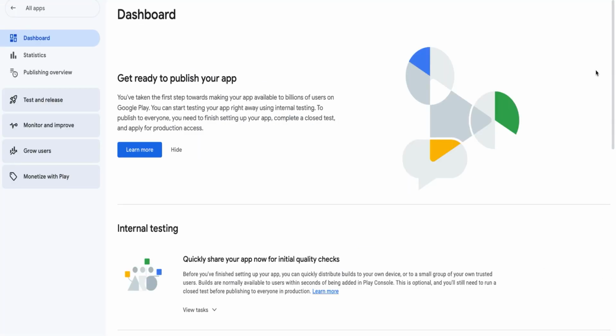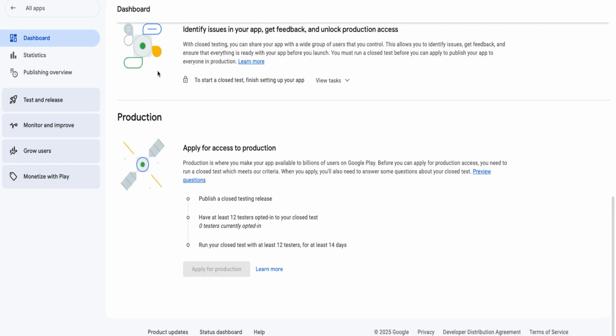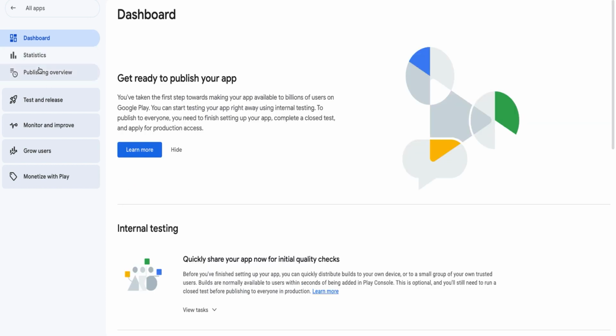Now that we created our app, we have to go through a bunch of processes in order to get it published on the Google Play Store. The processes are pretty numerous. We'll be hitting them one by one, and on the dashboard you'll see the main processes in the order that Google recommends, or you can directly navigate on the side nav here to select the process that you want to set up in order for your app to get published on Google Play.